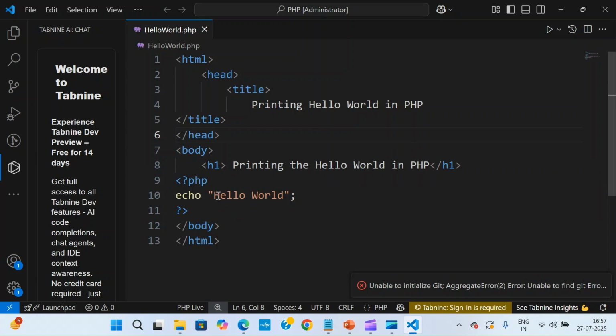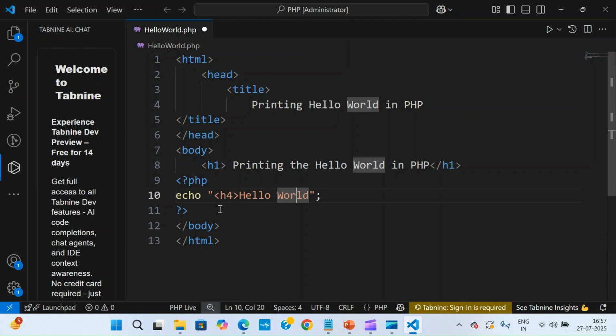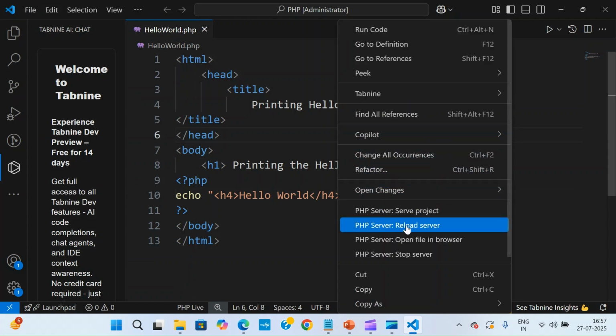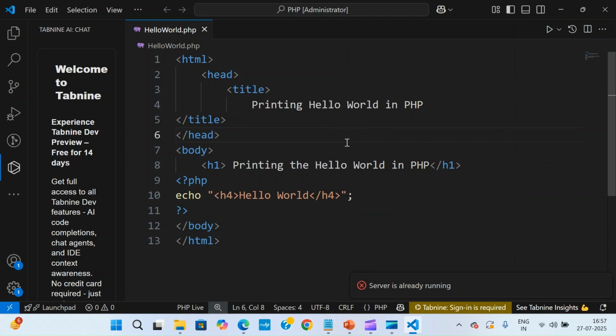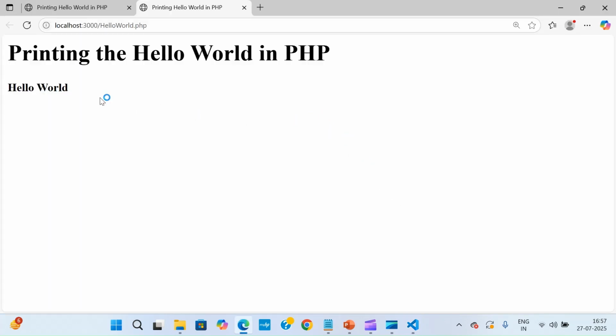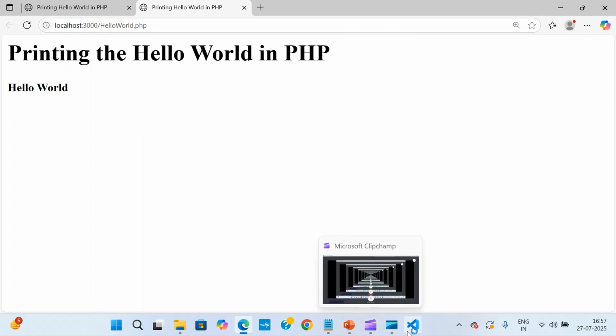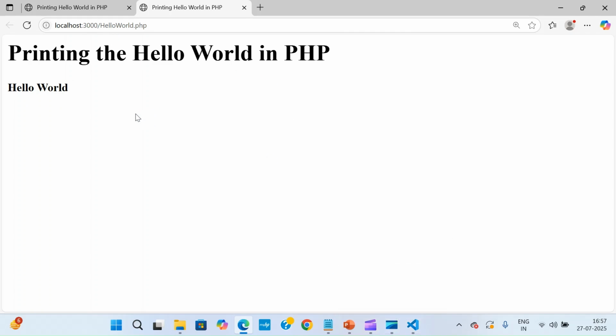Now, if at all I want to make this hello world also bold, you can write inside only H1, heading 1, or let's say H4 I'm going to write. And here also you can go for H4 closing. So like this also you can add the HTML tags into your PHP coding. But you save it, any modification, save it and right click and again go for reload server, because if you go for PHP server project again, you get server is already running. What you can do, you can go for reload server. Now you can see hello world is H4 now.